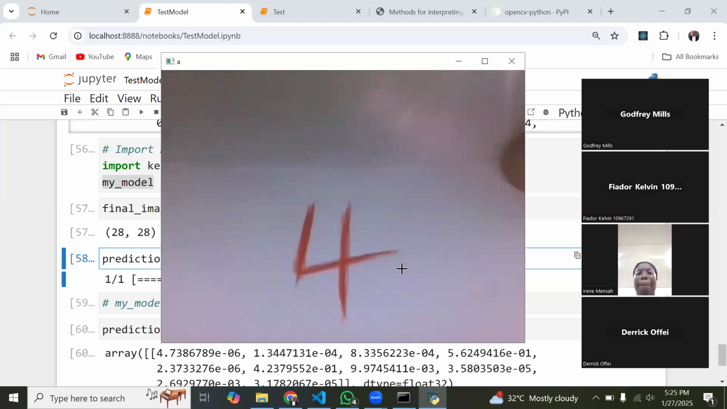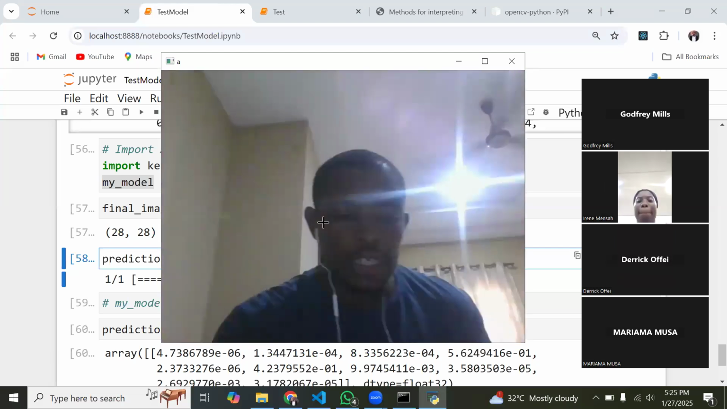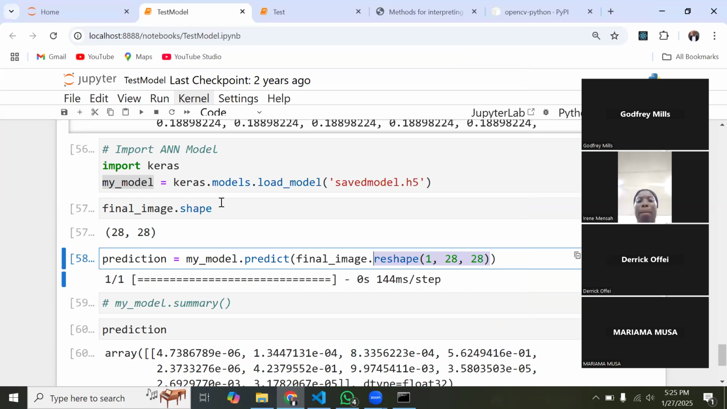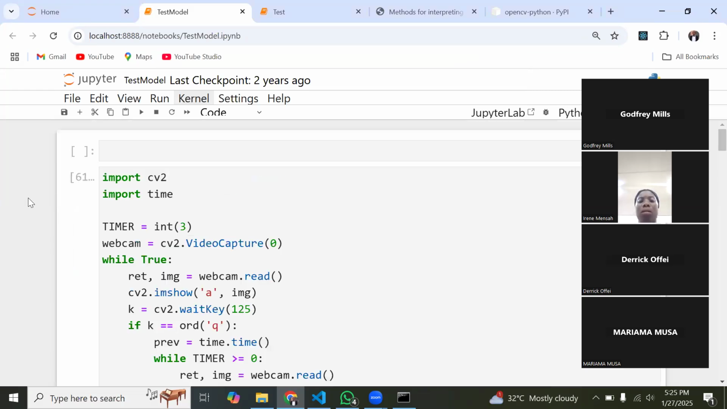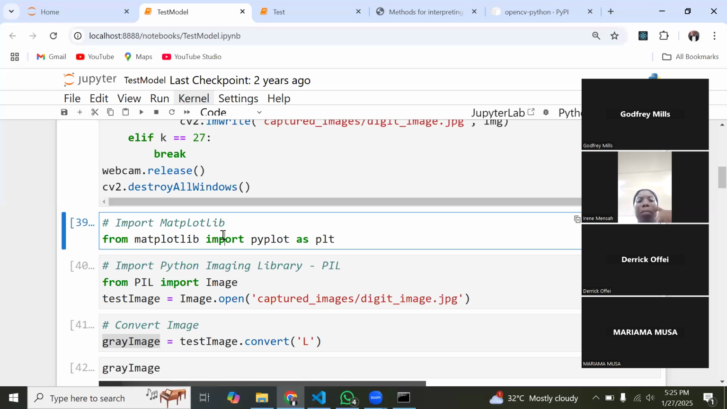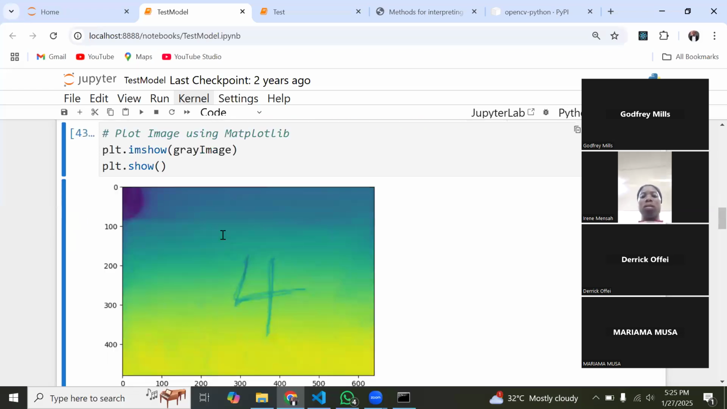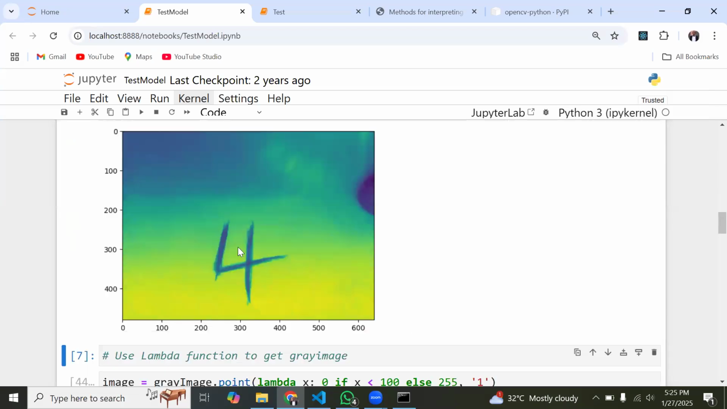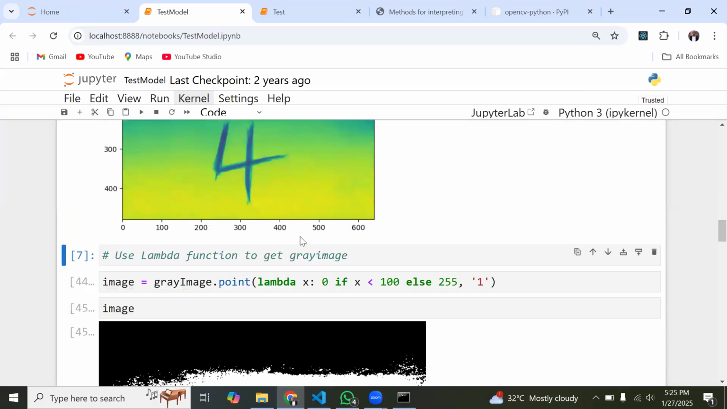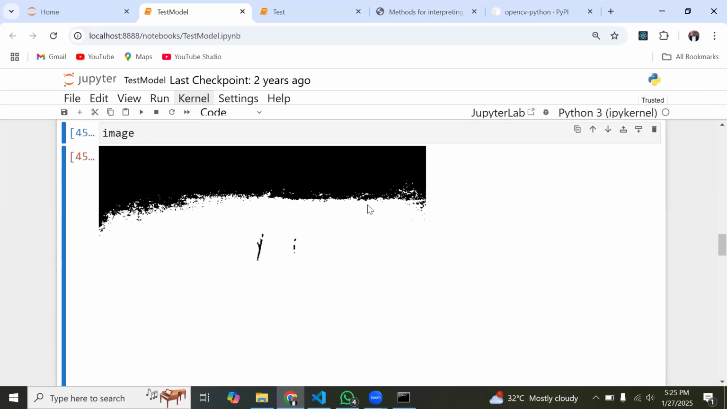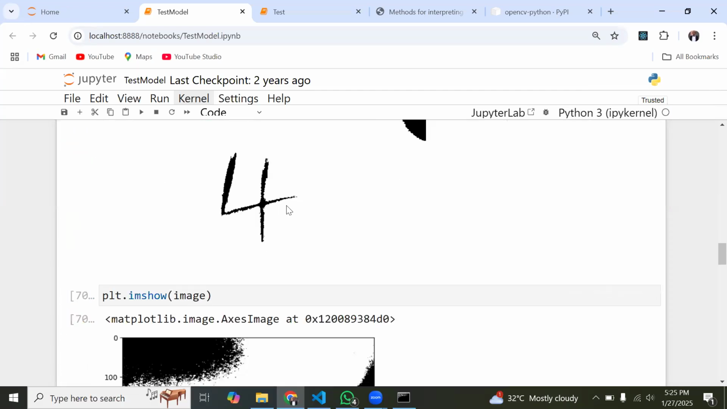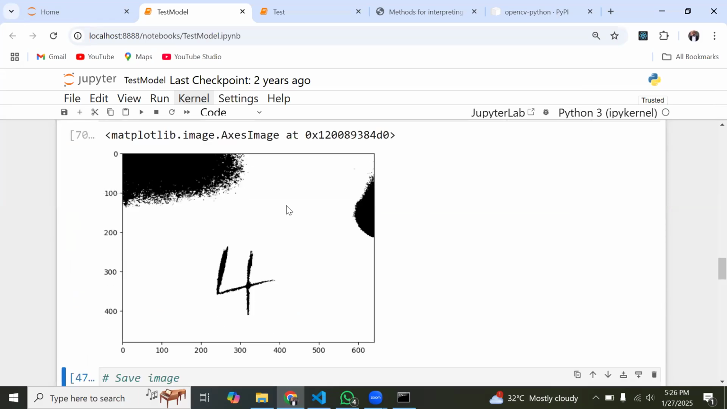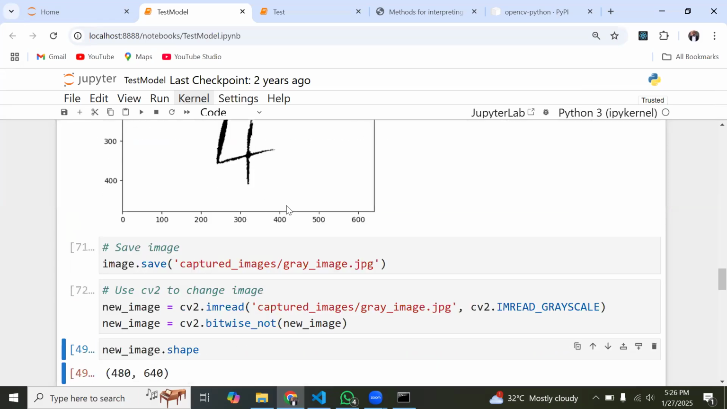Okay, so that image is captured. And then let's proceed to seeing what we want to see. So let's load this. And then now we have a much thicker image. Let's run this. Okay, this is much better. At least we can clearly see the 4. And then it doesn't look bad here as well.